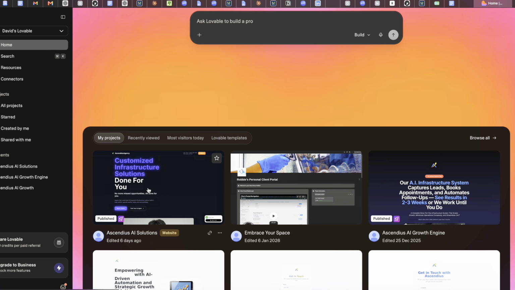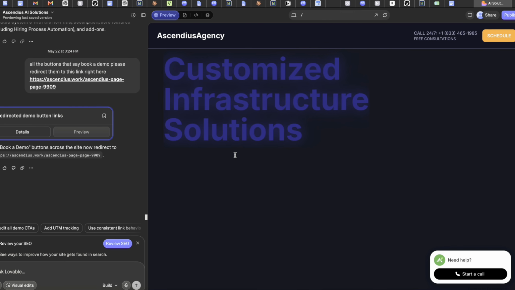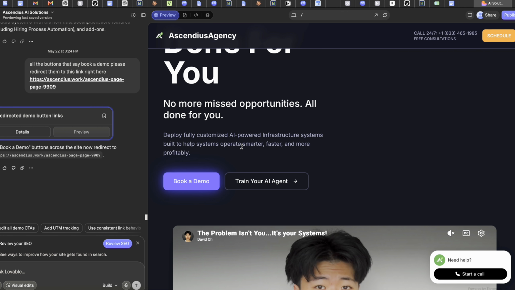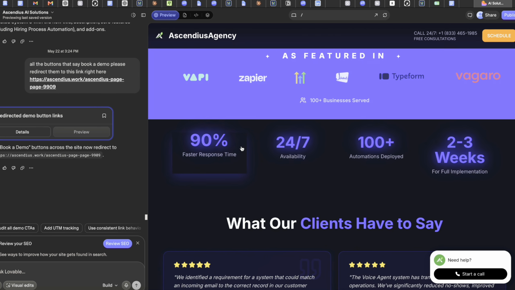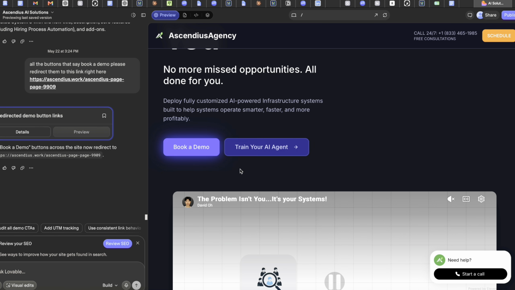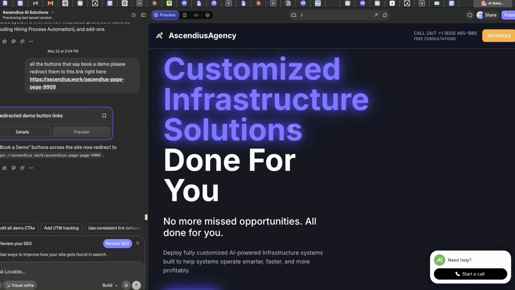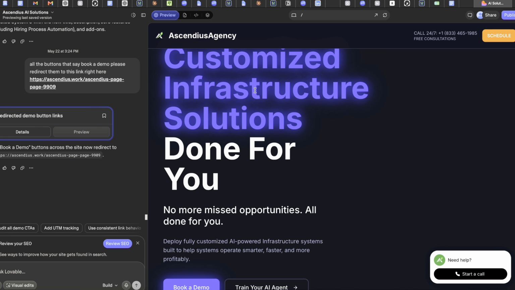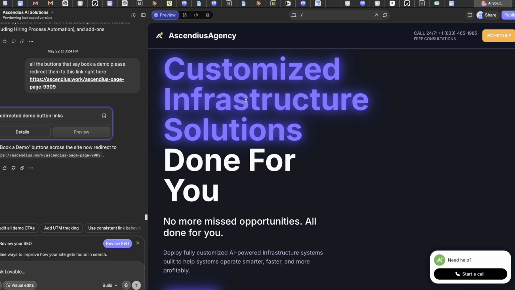So we'll go into our website right here. This is a specific website that we built out for our agency. It isn't our main website, but it is a website that we built out. Obviously you can see that it looks very vibe coded, but most business owners don't really care about how vibe coded it looks. So this is really how it works.